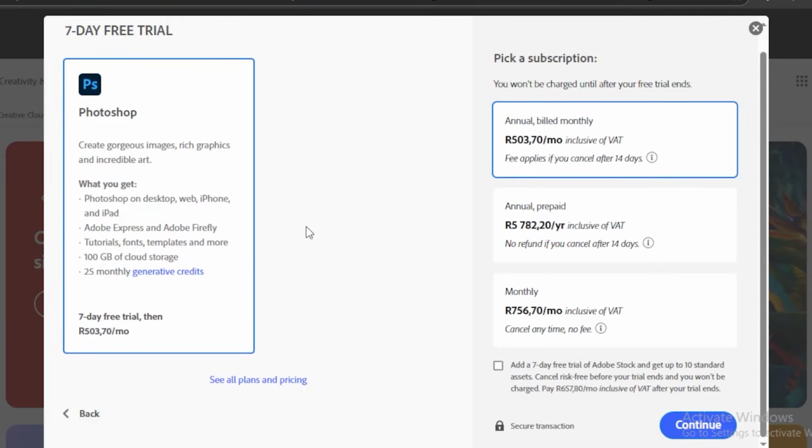Now what you want to do is go to the right side of the screen and simply pick a subscription that works for you. And as you can see, it offers a 14-day free trial. Now once you've selected the subscription that works for you, and if you go down, Adobe also offers a 7-day free trial of Adobe Stock. So you can go ahead and tick this box and then click on continue once you're done.